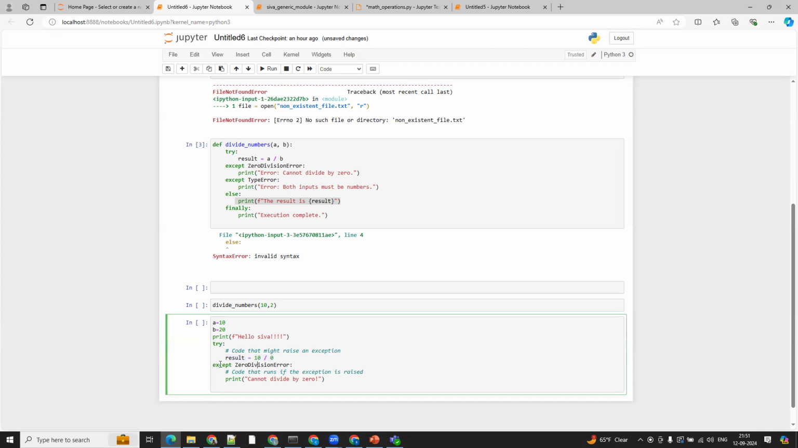To handle that, except. I know the predefined exception class, that is ZeroDivisionError. Whenever it raises this ZeroDivisionError, then do this. What do you want to do? I want to print here, cannot divide by 0. I'm writing my own error message here. Whenever it takes this particular exception, then simply print this one. Now let me try to execute this.